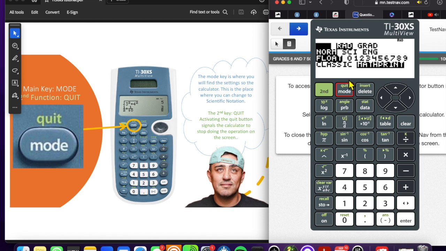If you notice, another thing here is ENG is not going to be used for the GED. Norm and scientific notation will be used for the GED. For the decimals, you don't have to worry about those, but if you wanted to play with them, you're more than welcome to do so.